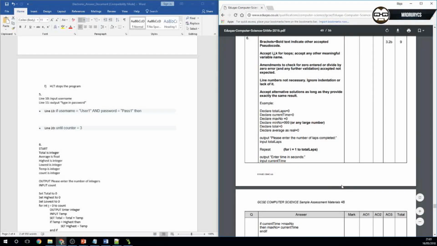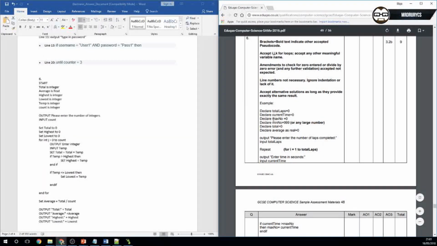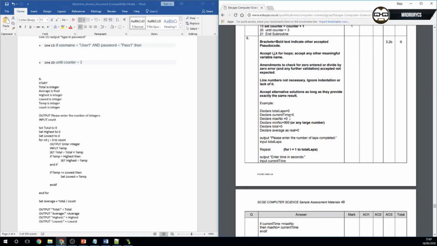Now again, looking at this algorithm, you see mine's very similar in how it looks. So we've got declare. You don't have to write declare total laps, as it says. Brackets and bold text indicate other accepted pseudocode. Accept alternative solutions as long as they provide exactly the same result. So if you do it a different way, use a while loop instead of a for loop or anything like that, that is absolutely fine.